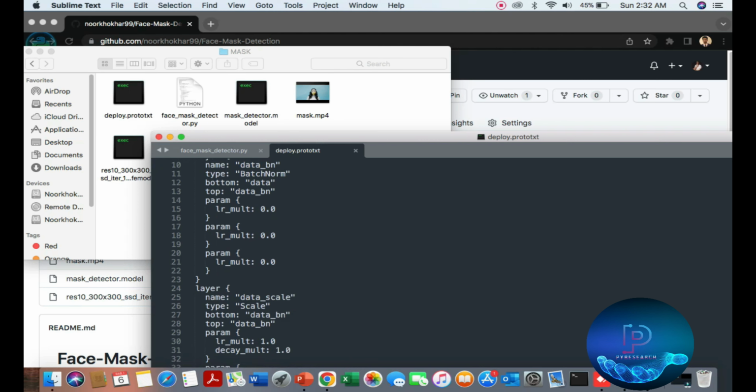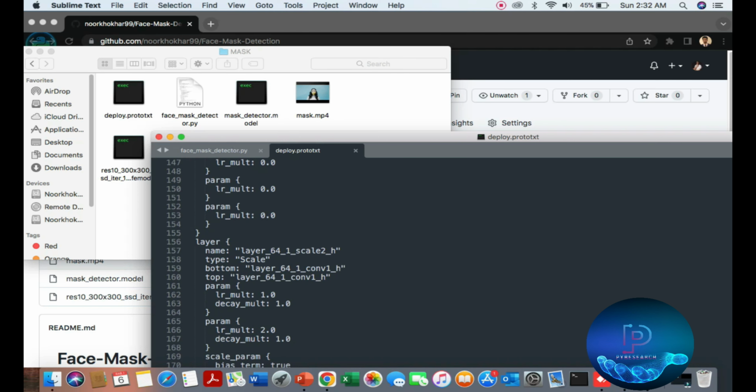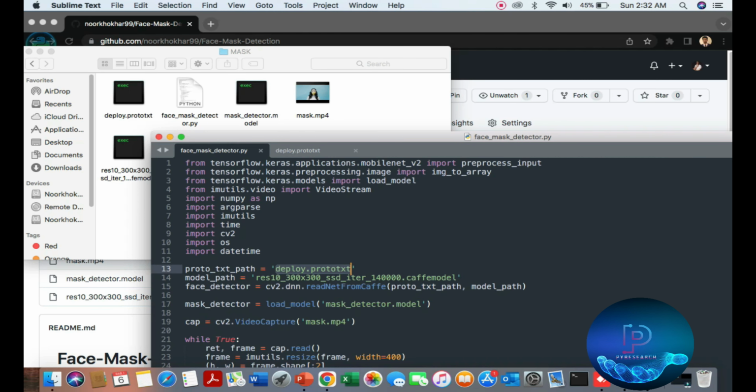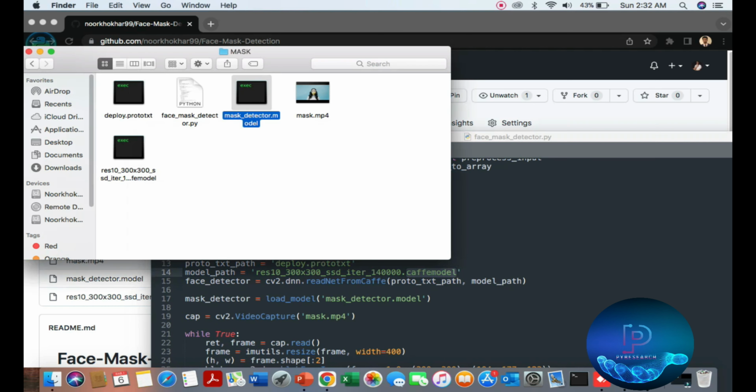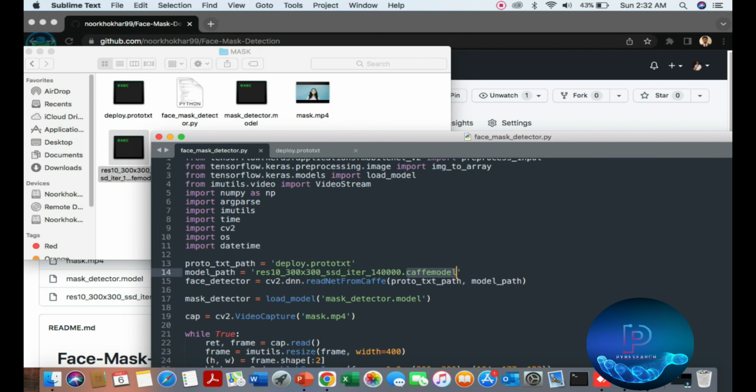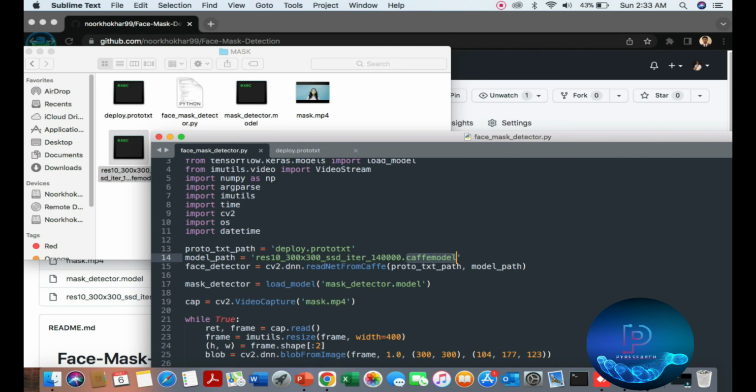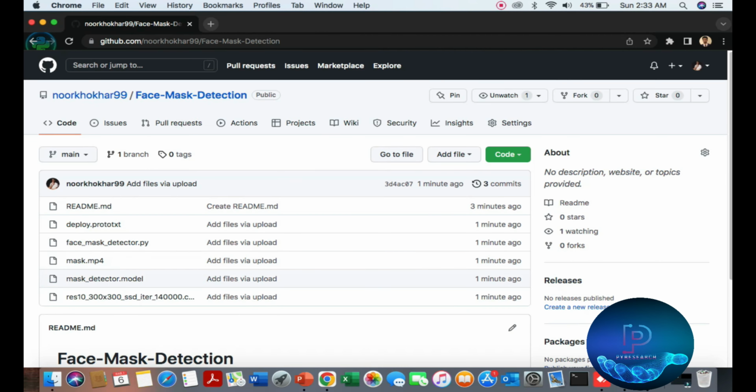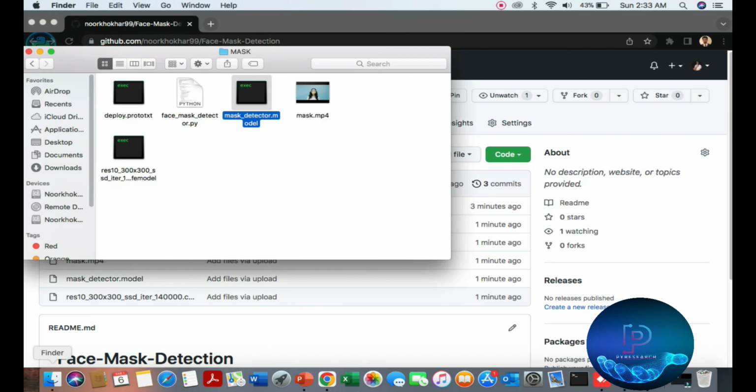So you can see, then here is the Caffe model. You can see also, then I am mentioning here the pre-trained mask detector model. So you do not need to train your own model, you can use this one, it has 98% accuracy.